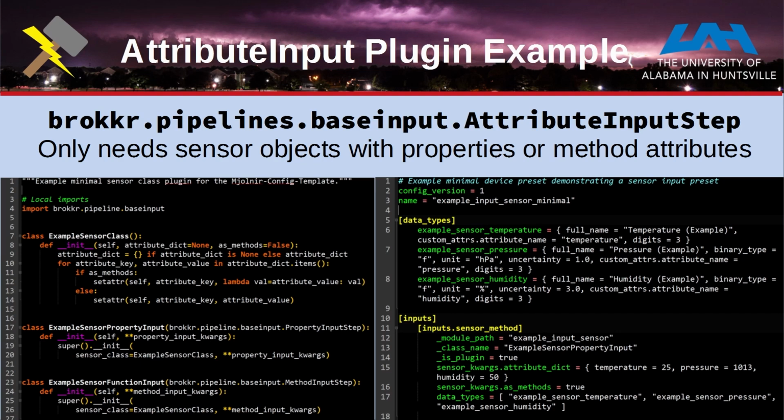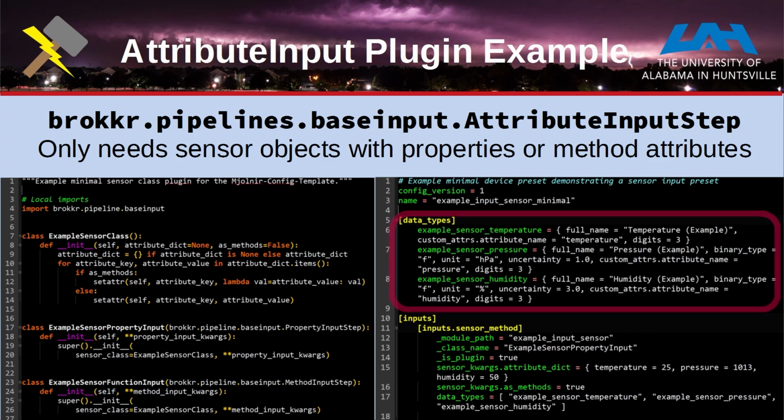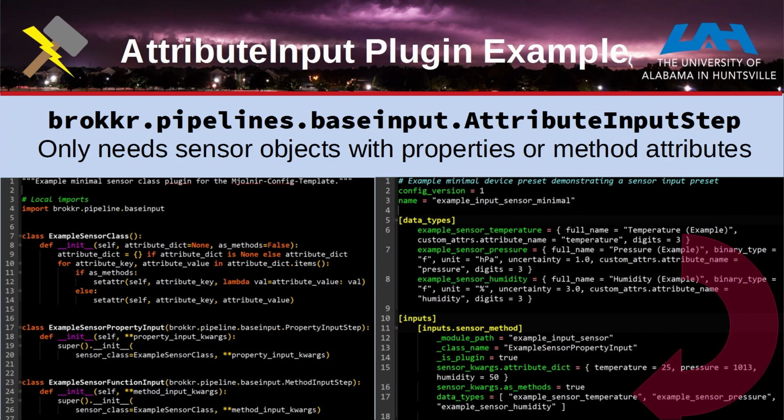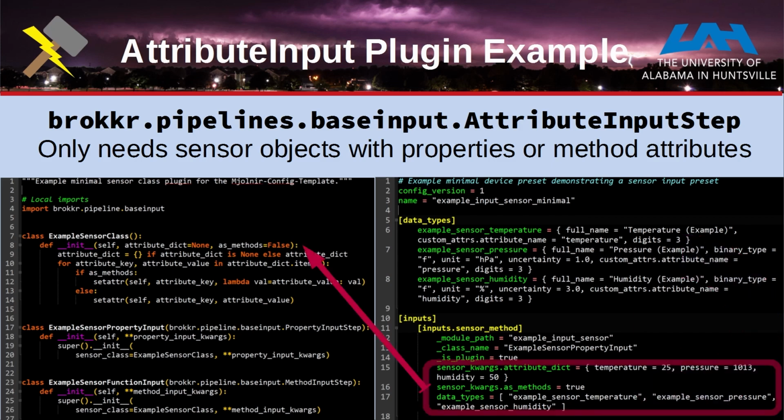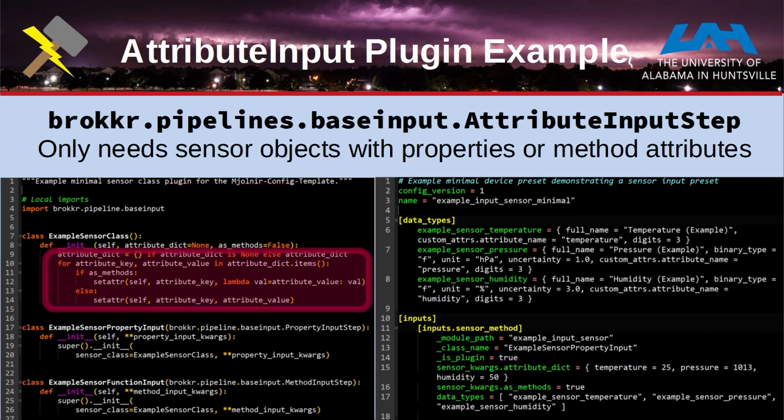All it needs is a sensor object, whether written by you or by a third party, that has properties or methods to read its data. All you have to do is configure your data types lookup table in the preset, which then gets fed into the data types key of your input preset. And then those properties get fed into the init method of your sensor class, which then reads the data. You would want to replace these elements with the functional logic specific to your sensor.